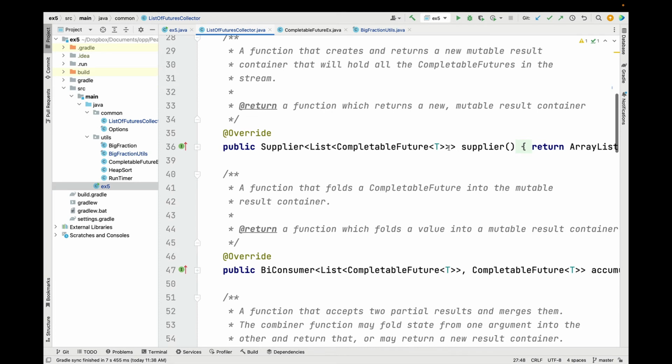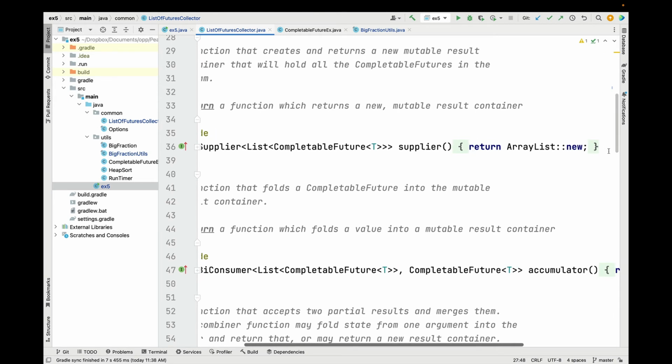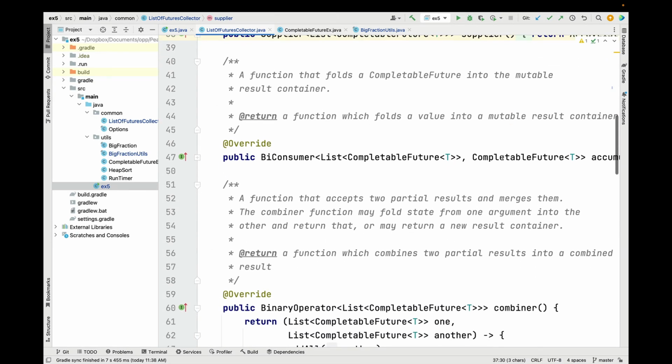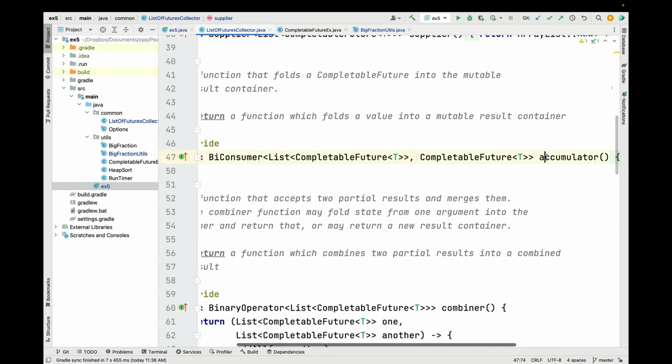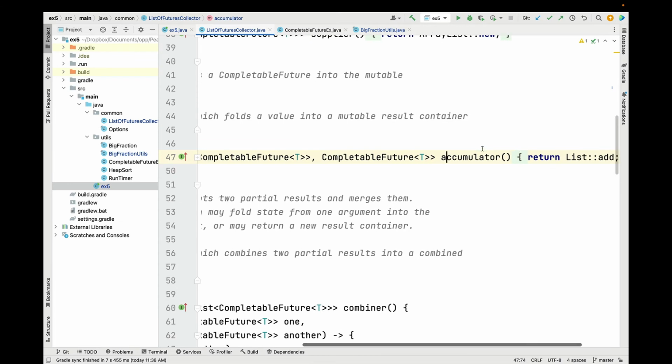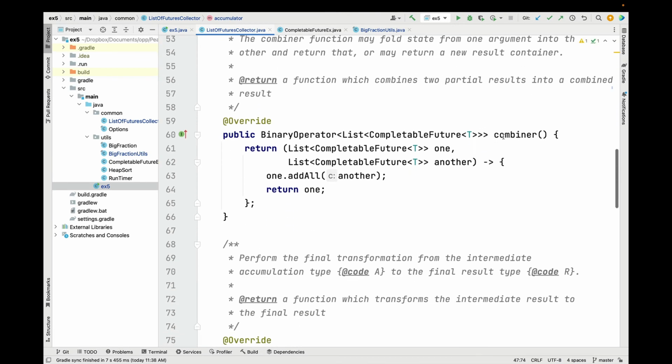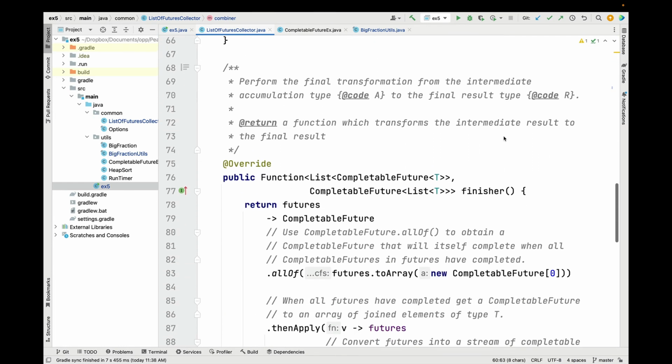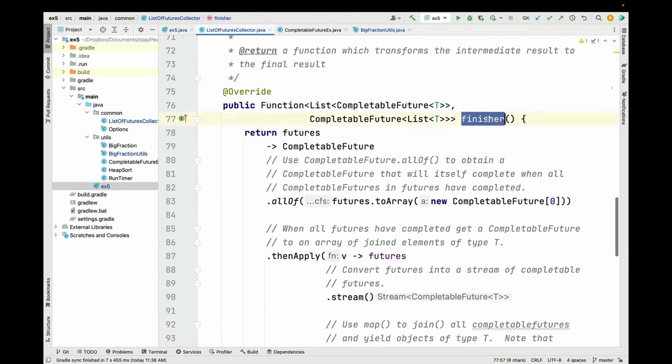We have a method called supplier that makes a new array list using the constructor reference syntax from Java 8. We then go ahead and make ourselves an accumulator, which will add each element in the stream to this list that we just created. We'll ignore the combiner because we're not using parallel streams. But the interesting method here is the finisher method.